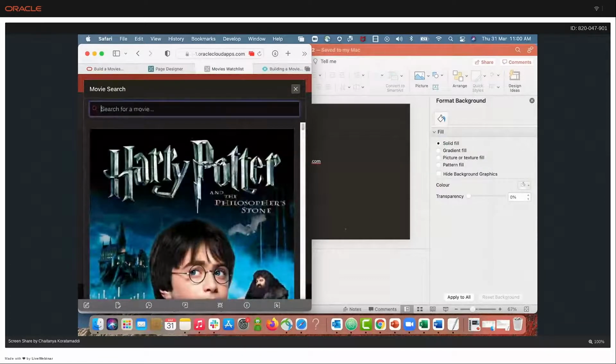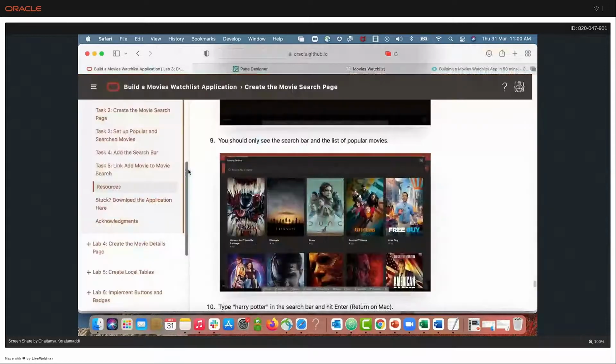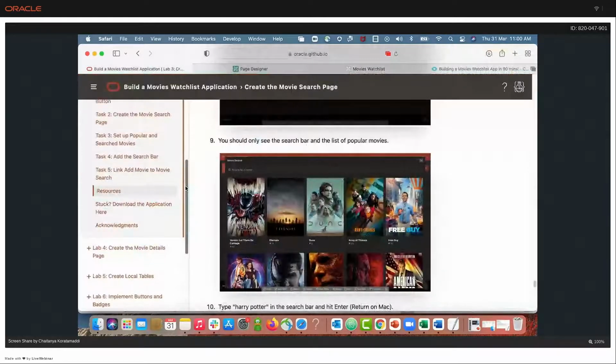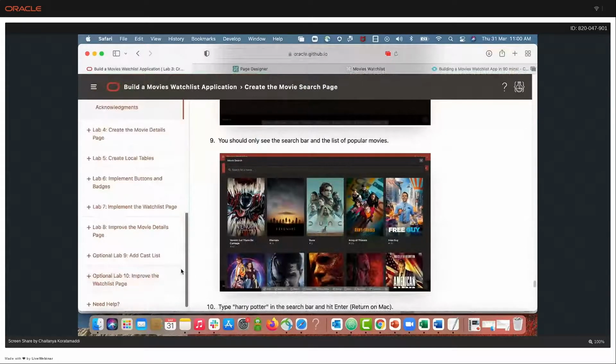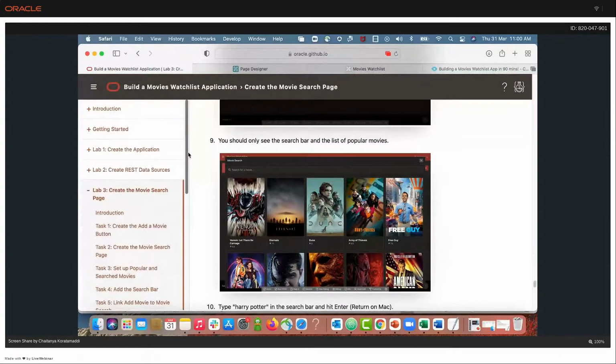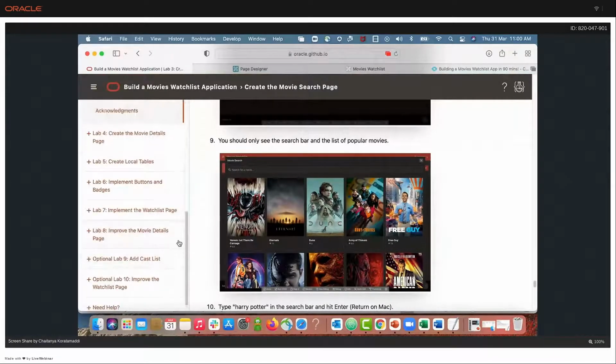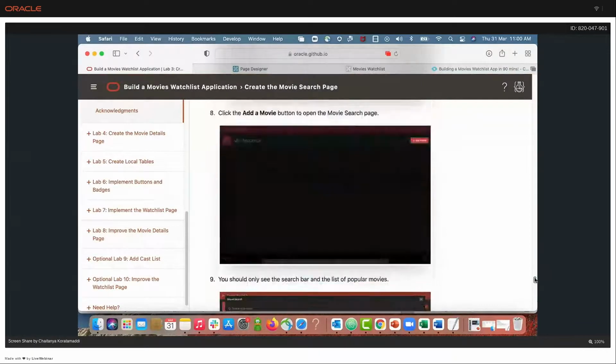So I think that's pretty much it from the hands-on lab for today. We could complete until lab 3 successfully. If you're stuck here and not able to do this, you can download the application. There are totally 10 hands-on labs, of which lab 9 and 10 are optional. But I would highly recommend you perform the remaining labs. And if you have any questions, you can always let us know.